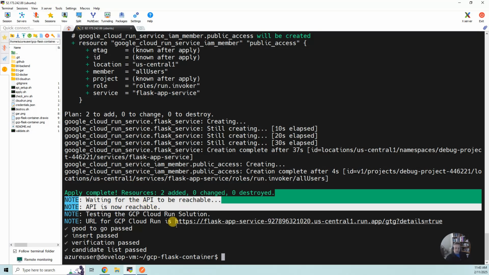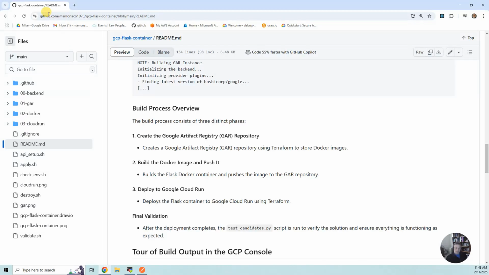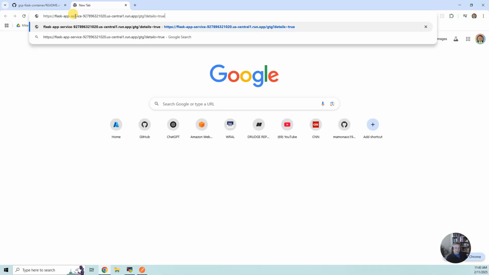So what we're going to do is a simple smoke test. I'm going to copy this, bring up a web browser tab, and you can see it's running. So it's connected. So let's go in the GCP console and take a look at what got built.